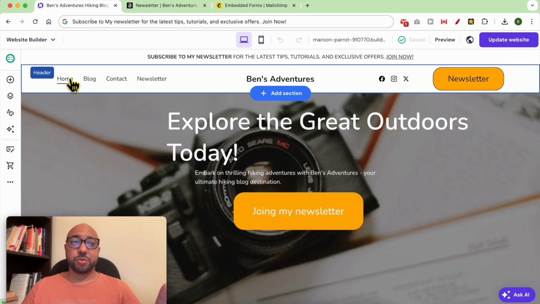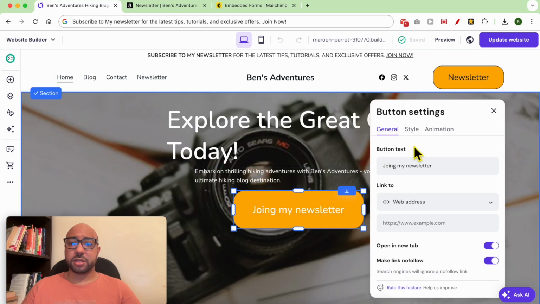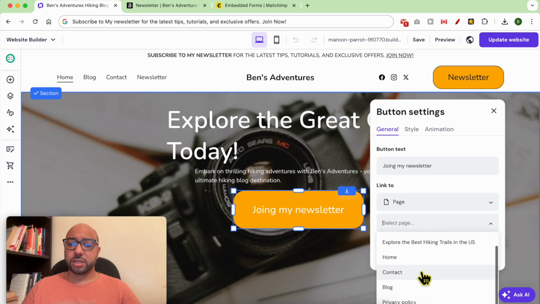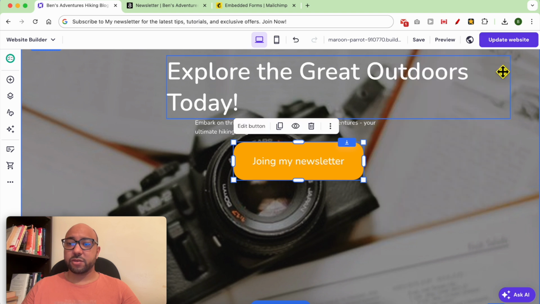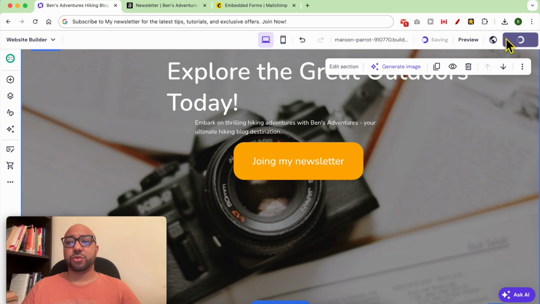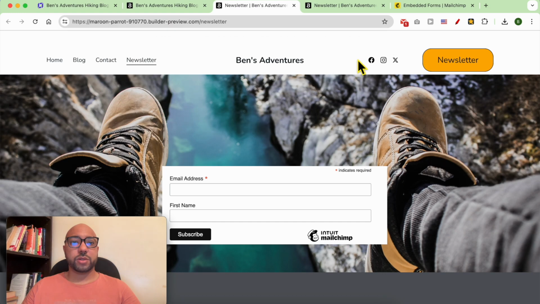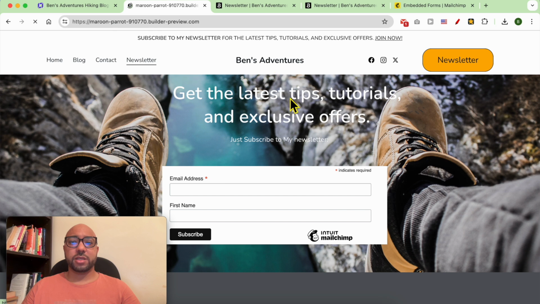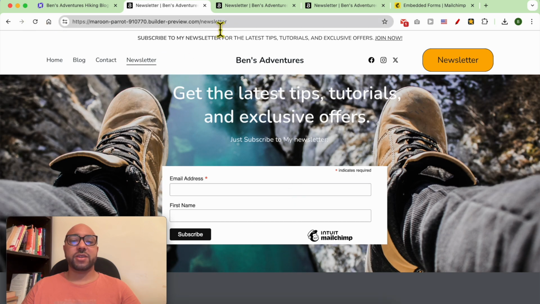Same thing with the home page, this big button. Click on the button first, edit button, then select link to a page, and this is my page. Close this window and make sure to update your website. Now let's click on join now. Link is correct. Same thing with the newsletter button. Let's test this. As you can see, every link to the newsletter is working as it should.